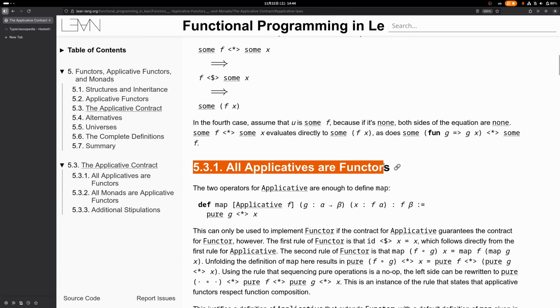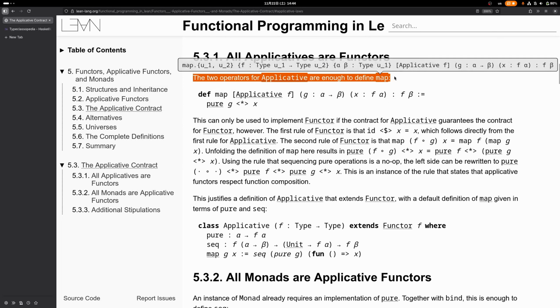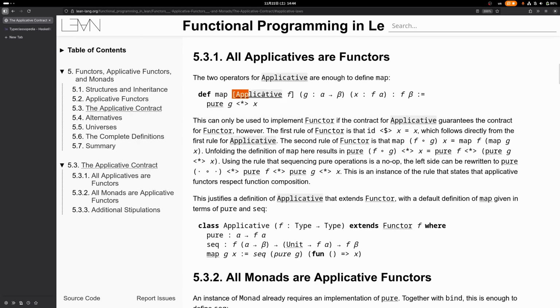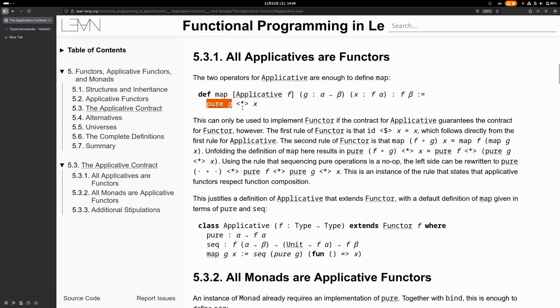5.3.1 All applicatives are functors. The two operators for applicative are enough to define map. So given our type class instance of applicative for f, a function g from alpha to beta, and a wrapped value alpha, we can get a wrapped value beta by literally lifting the function into the applicative context and then calling the sequencing operator. So this is pretty clear, I think.